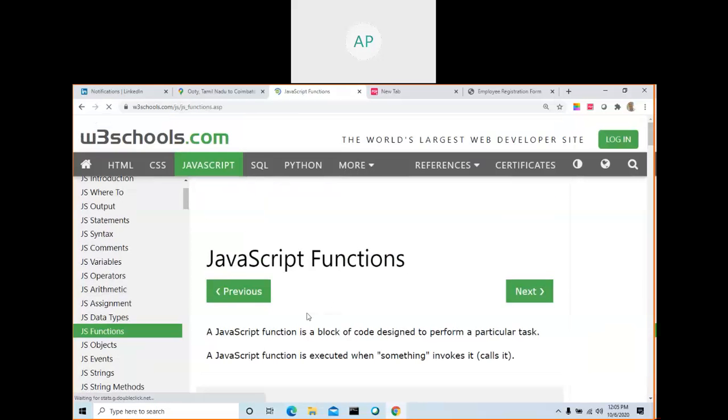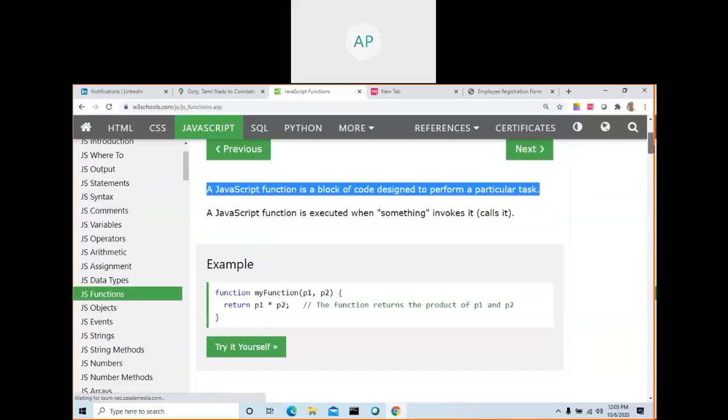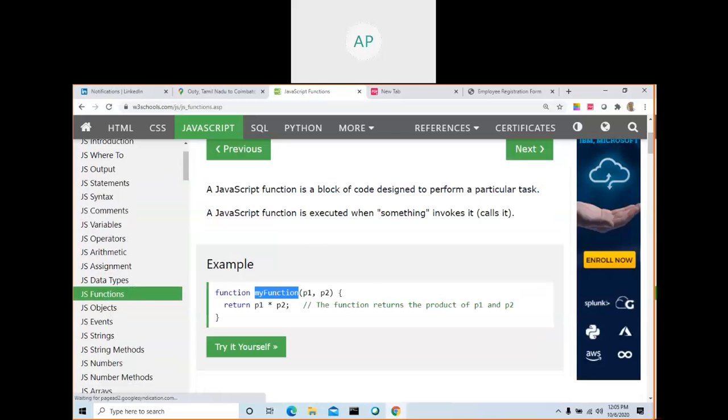In JavaScript, a function is a block of code designed to perform a particular task. In Java it is a method, whereas here we call it a function. So what is the syntax of the function? This is the function keyword. Then this is the name, like the method name, right? So here we call it a name.